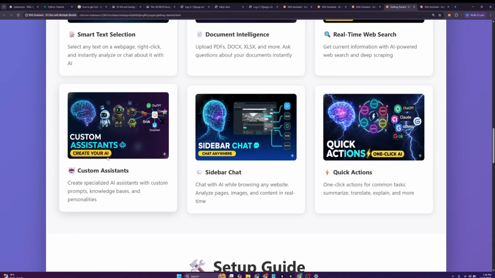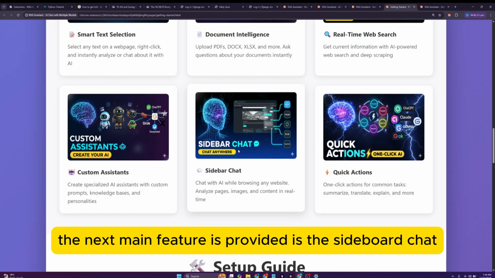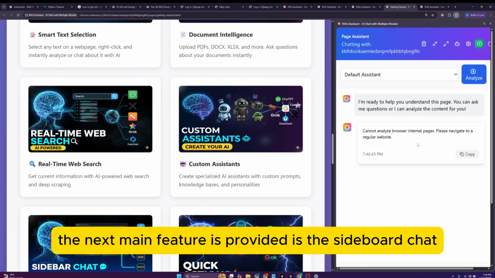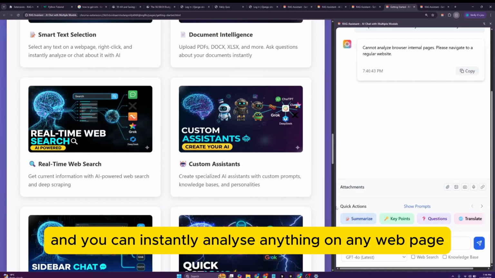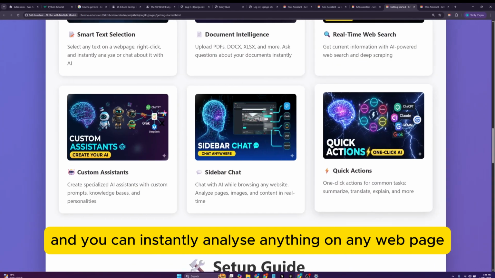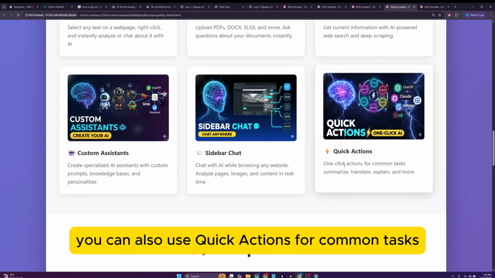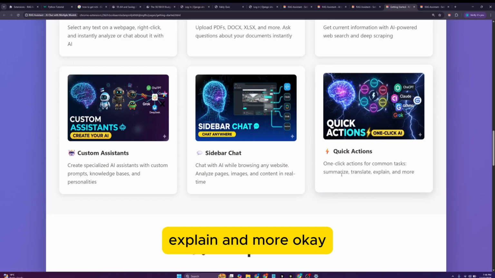The next main feature is the sidebar chat that you can open like this, and you can instantly analyze anything on any web page. After that, you can also use quick actions for common tasks like summaries, translate, explain, and more.